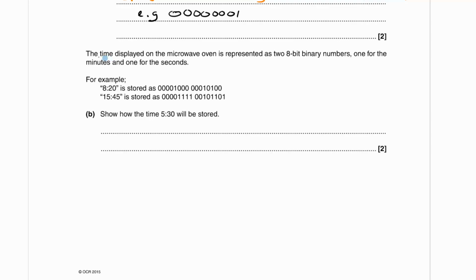Now it says the time displayed on a microwave oven is represented as 2 8-bit binary numbers, which is also known as a byte, 1 for the minutes and 1 for the seconds. So 8 minutes 20 is stored as this, which is 8 in binary and this is 20, which gives you a clue what's going to be coming up, and this is again 15 and this is 45 in binary.